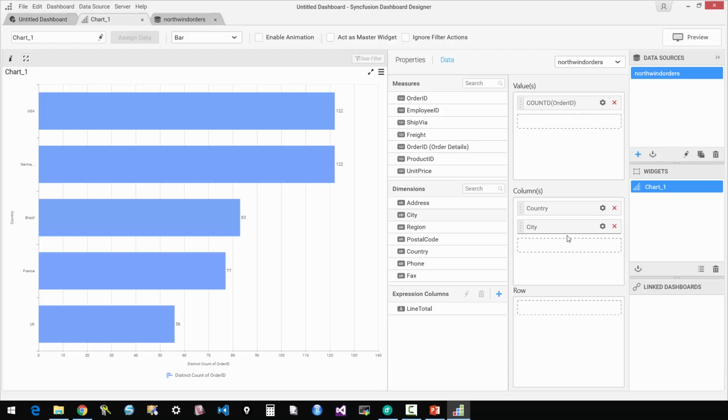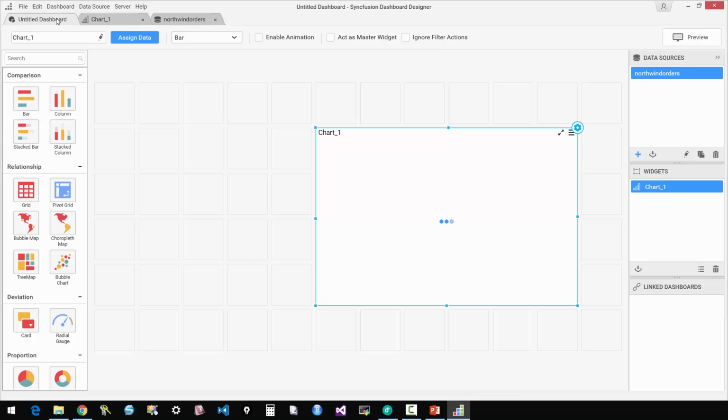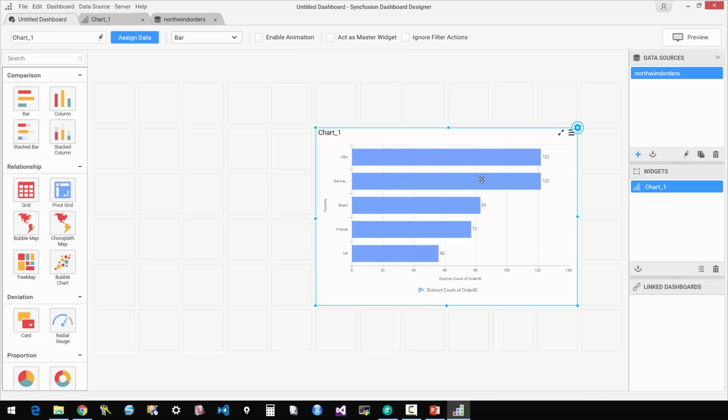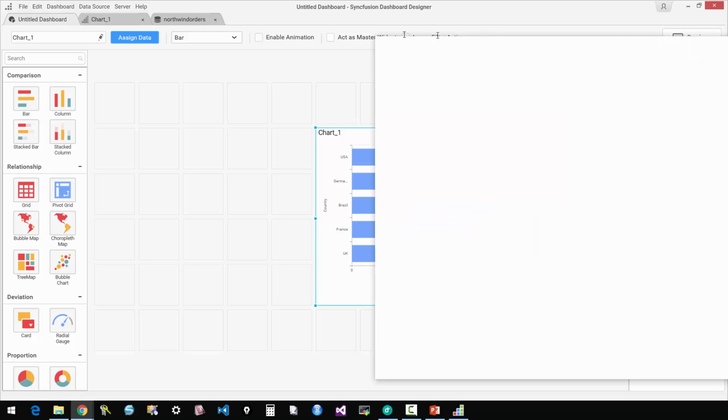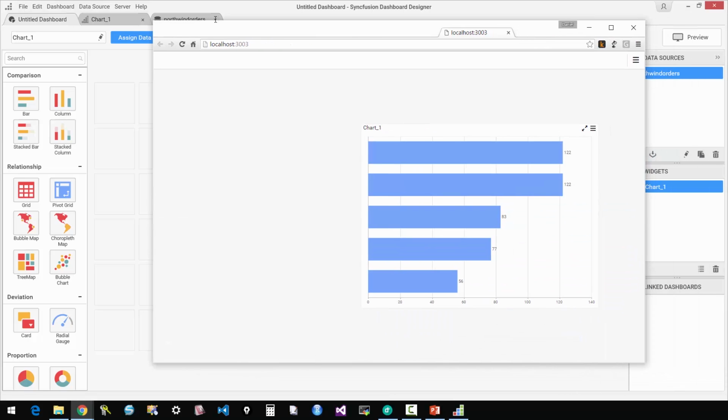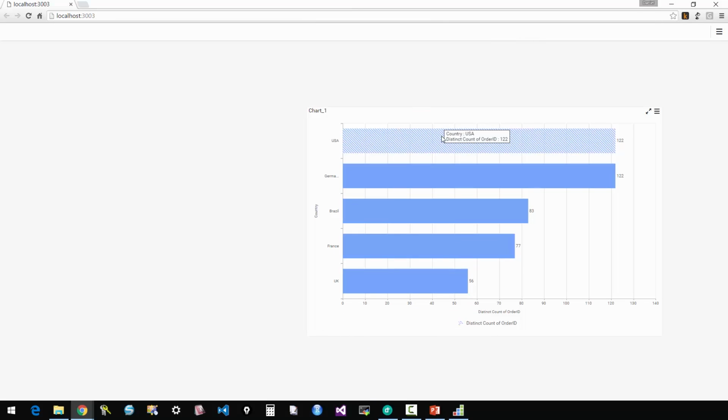Okay, so now I have this. I can't see it now because this is not going to give me a visualization unless I run it. But I can actually hover over it and see it when I run the actual dashboard. So I'm going to run this preview and let it load again. And then you see the dashboard. You see this is USA and this is Germany.